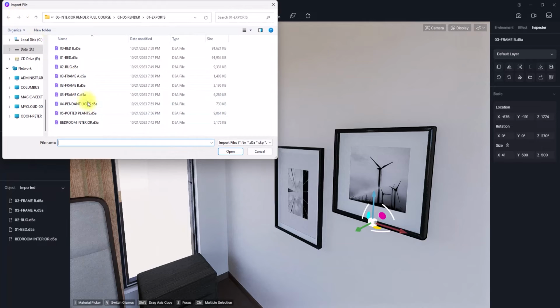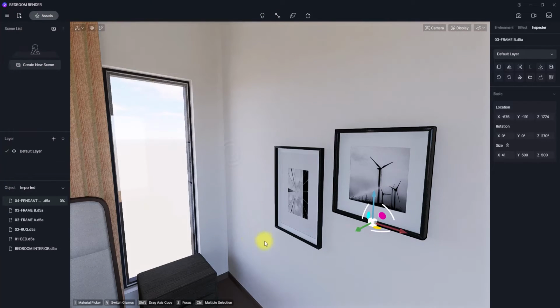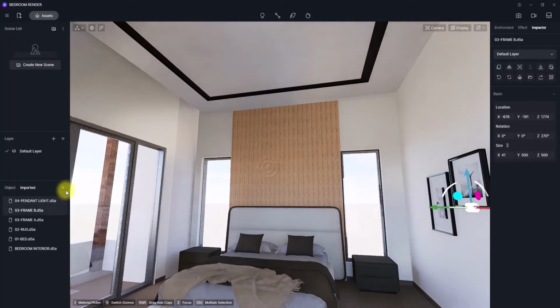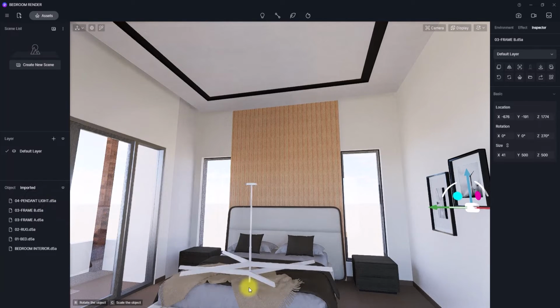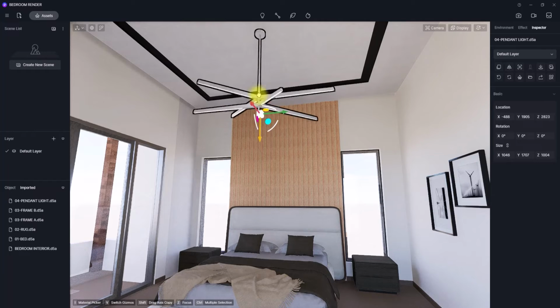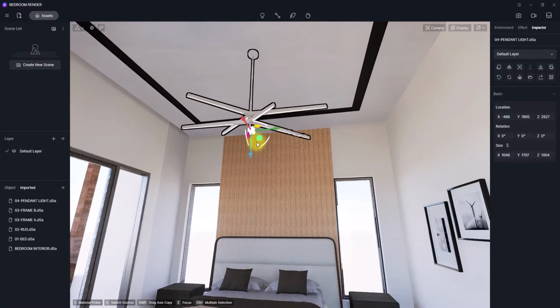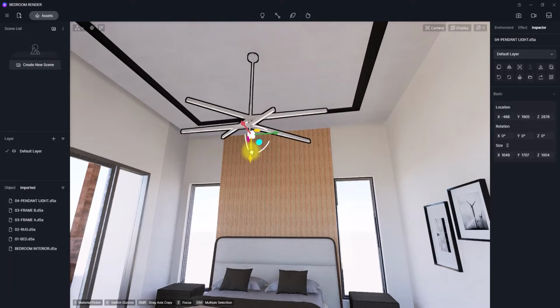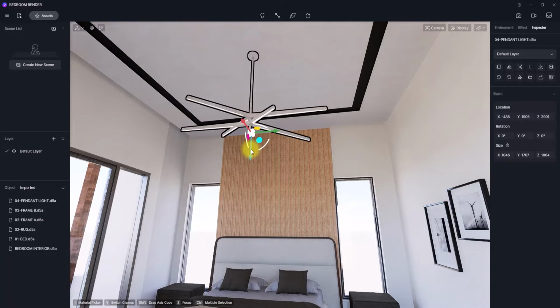We're going to click on the pendant light, which I feel is very important. And we're going to click on this pendant light, and we're going to place it. We have an issue with this pendant light, but we're going to see how we can work around these issues. But we're going to place this for now.